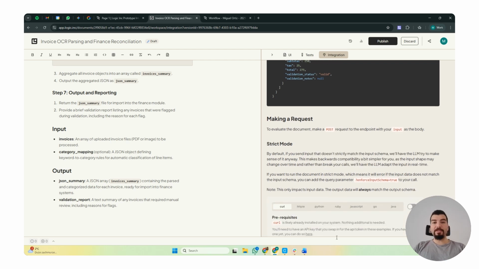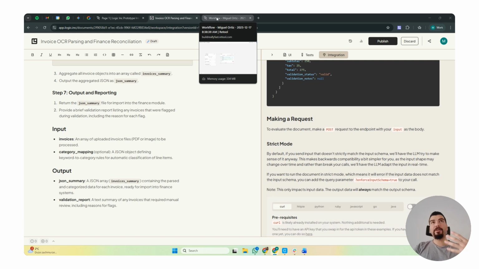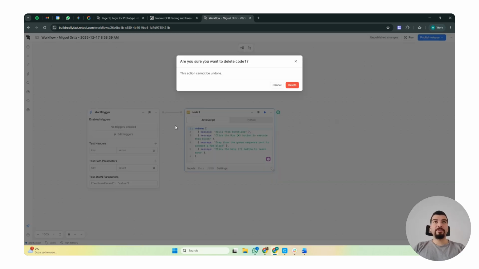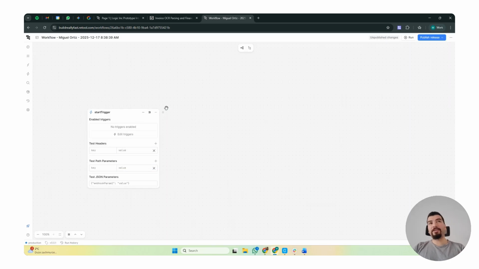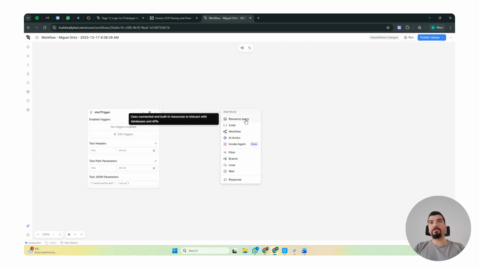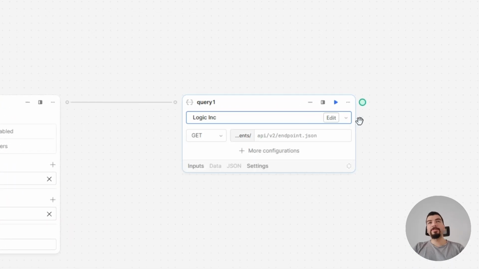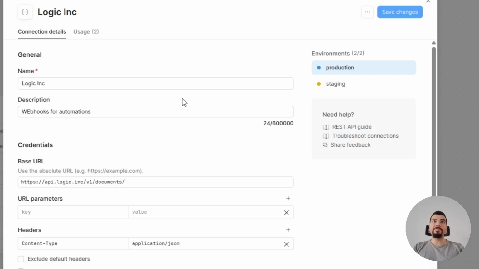All right, so let's go ahead and implement this in Retool. What I'll do this time is use a workflow, because I think this use case is better for a workflow, but then we will show the results in an app. So I've created a workflow. I will delete this example code, and what I need here is a resource query. I've already created a Logic resource, which, as I'll show you, is very simple.